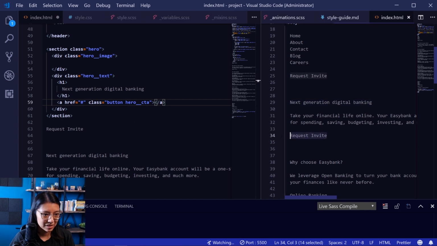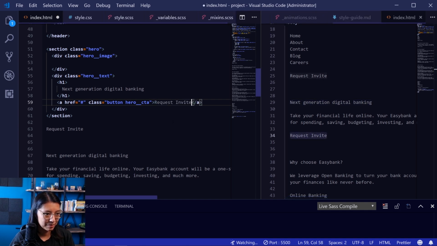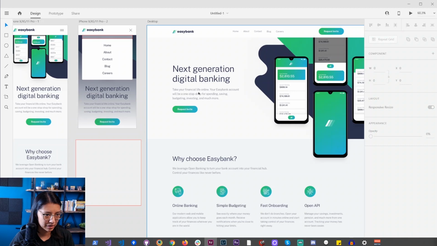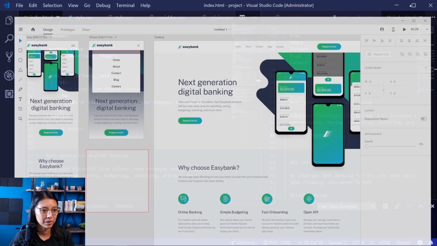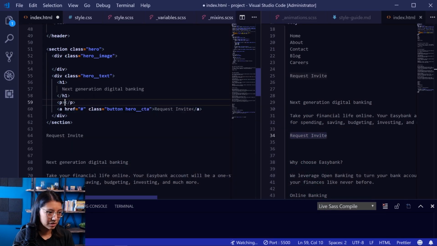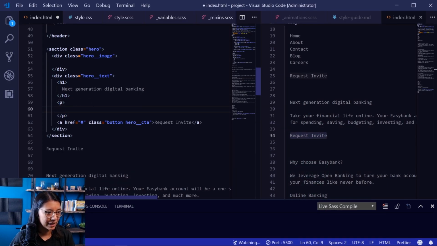Request invite is the text in that button, so let's do that. And I think I'm forgetting there's some subtitle stuff here. This is an H1. I think because this is longer, it's not really a subtitle. I'm just going to put it in a paragraph tag. And I don't think I need to put a class on that because we can just use the hero text paragraph tag selector. So let's just do that.